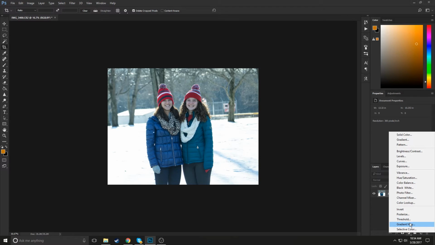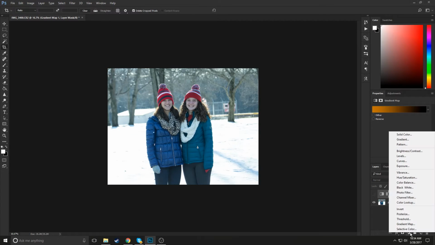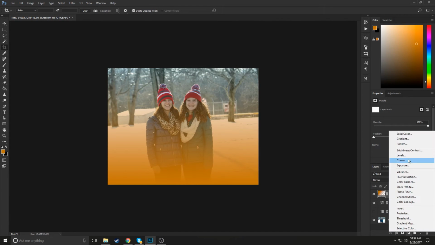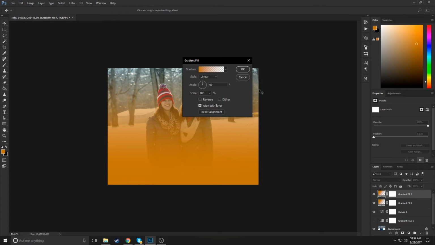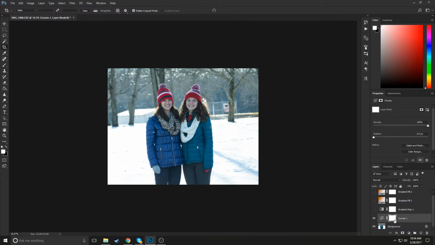We're gonna add a gradient map, but we're gonna turn that off for now. We're gonna add a curves, and we're gonna add two gradients. And let's put the curves on the bottom and turn everything else off. And double click on the curves.